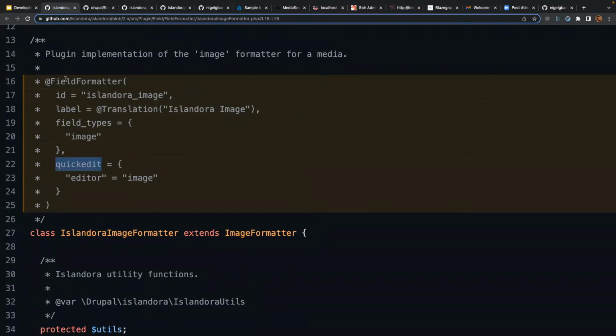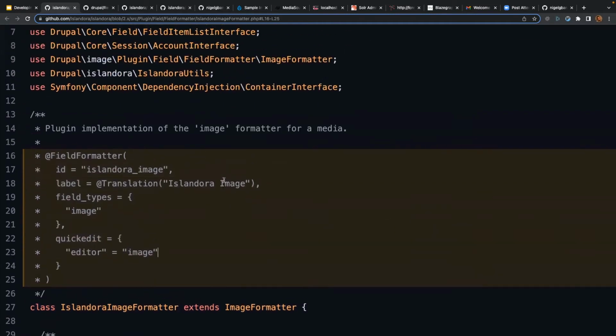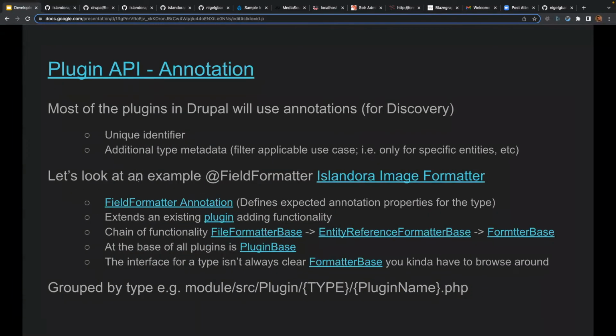But that's generally your anatomy of an annotation right there. It's going to be on the class of the plugin or the thing that it is annotating. You won't see them on functions, just classes. It's not as Java-y, where annotations are used for all sorts of stuff. So quick edit is for whenever you've been an admin on a site and you see this little circle pencil icon for allowing you to click it and it'll open up the editor right there. That's what it's talking about. So it says quick editor, when you want to edit this thing, what editor should it open?